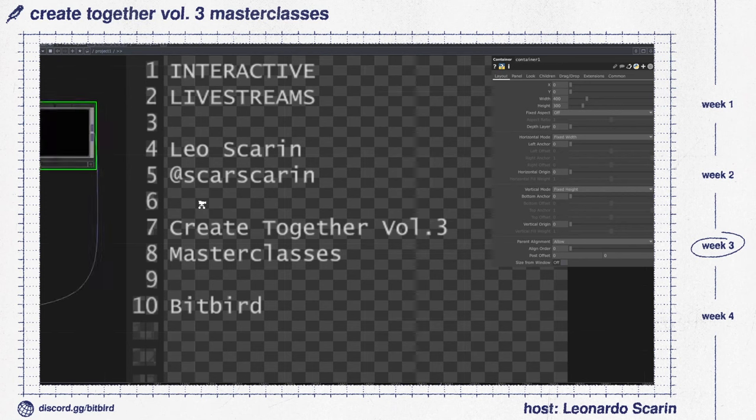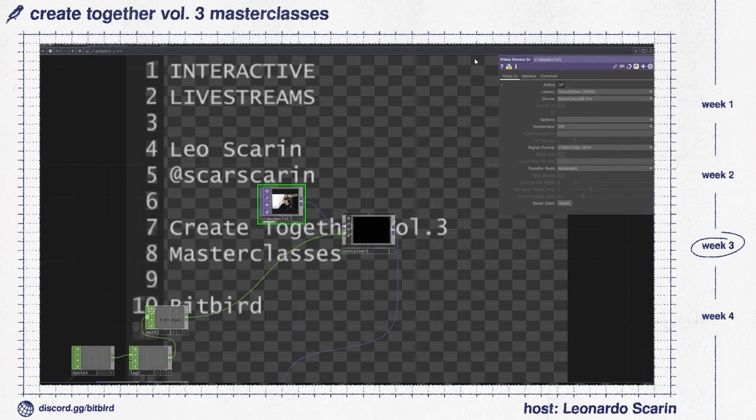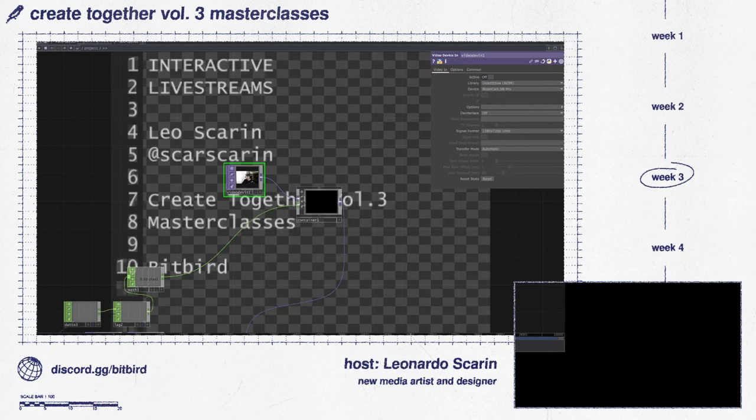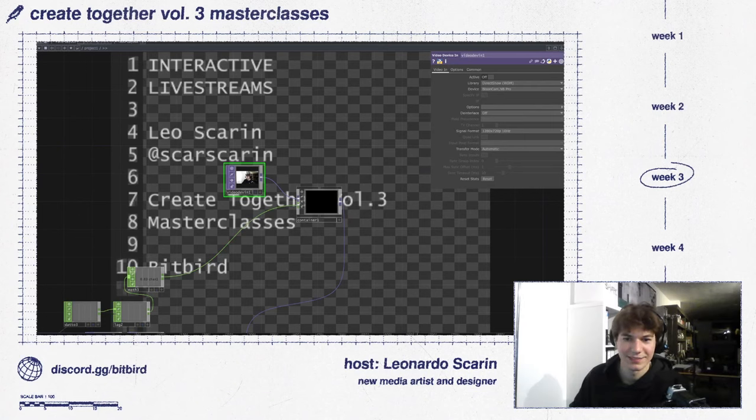Let me reactivate my camera, actually. Okay, activate. Nice.